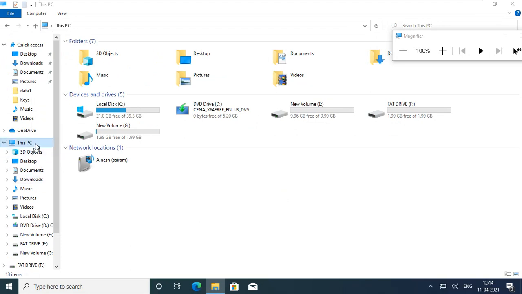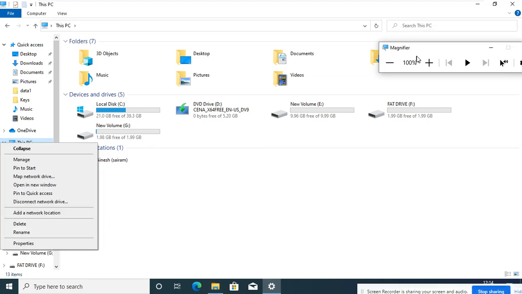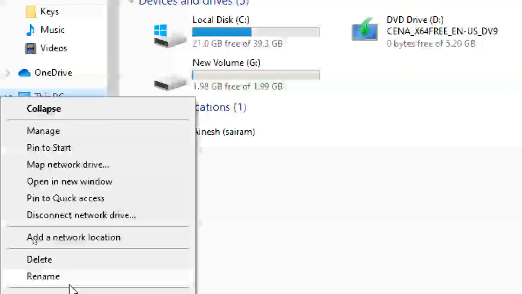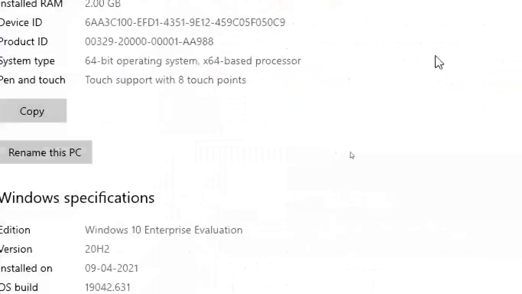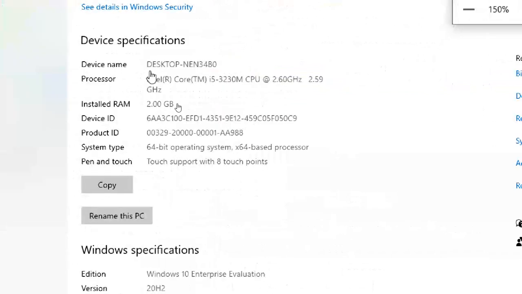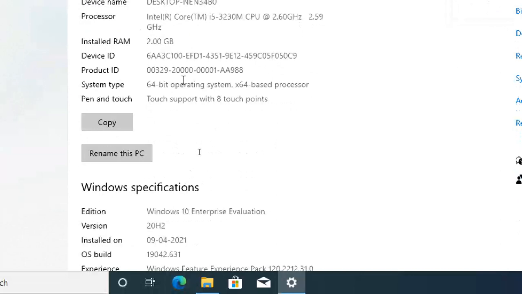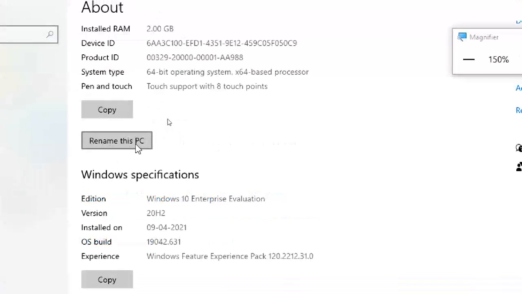Maybe in a year or two, in the next builds, mostly this will change. Now Properties is open. See, it is showing device information directly. This is the device name. Can you remember this name? We can't remember these names, or we have to write them down in notes. So it is always better to give proper naming. To change the name, you can go to Rename this PC.